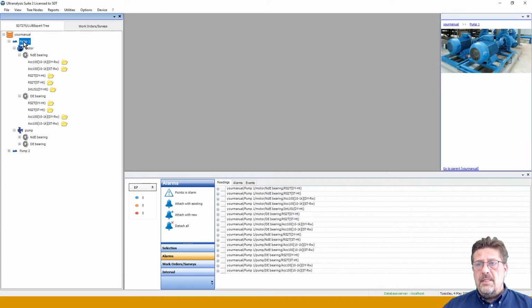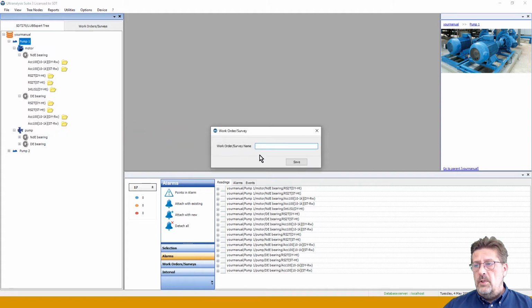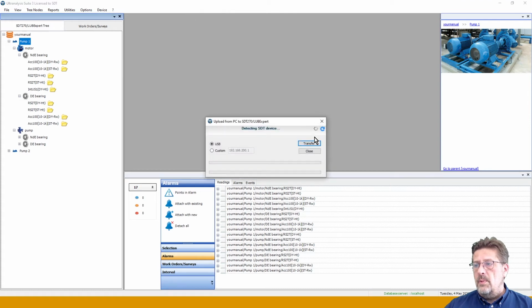So now let's send this to survey. It's going to be a new work order survey. Let's call it pump 1. And what we'll do now, the same as we do with all our instruments, is send this to SDT270. So now all data, the tree structure, alarms, all the settings, all the surveys are transferred to the instrument, where we can continue our work.